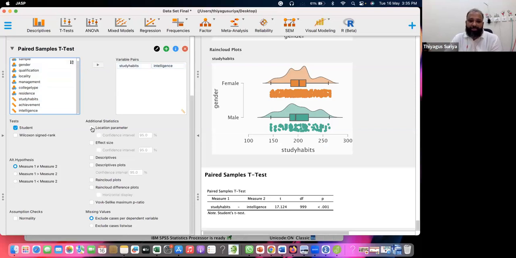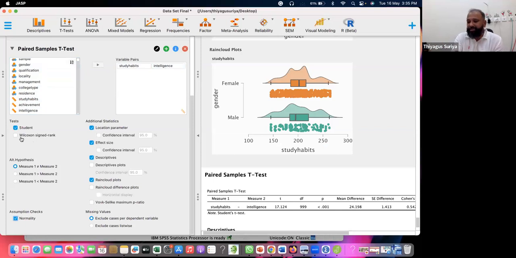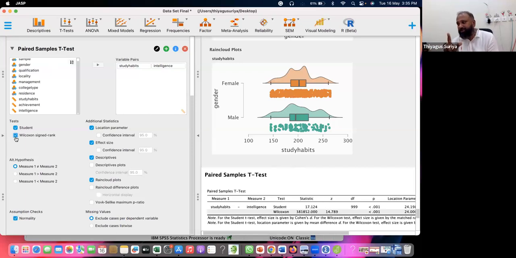Similarly, if you like to go with effect size, location parameter, descriptives, and raincloud plot, normality, everything you can do. Actually this is the wrong thing to do because I have survey data, but for demo purposes I'm using this tool. Study habits I'm keeping as a pre-test, intelligence as a post-test, and just comparing whether a single group shows significant differences. And suppose normality is not satisfied, there is a test called the Wilcoxon signed-rank test. That is a good thing.